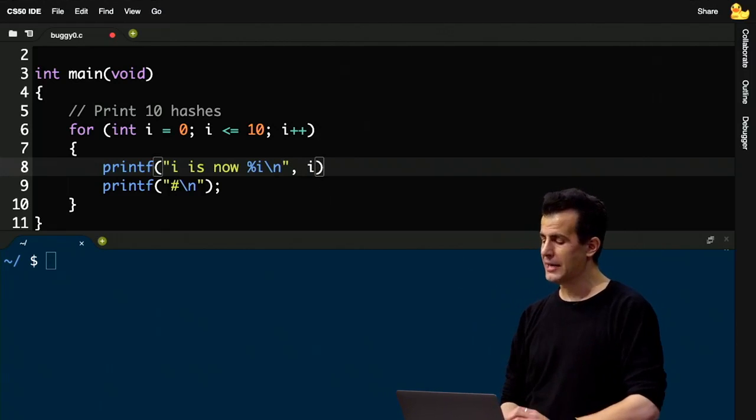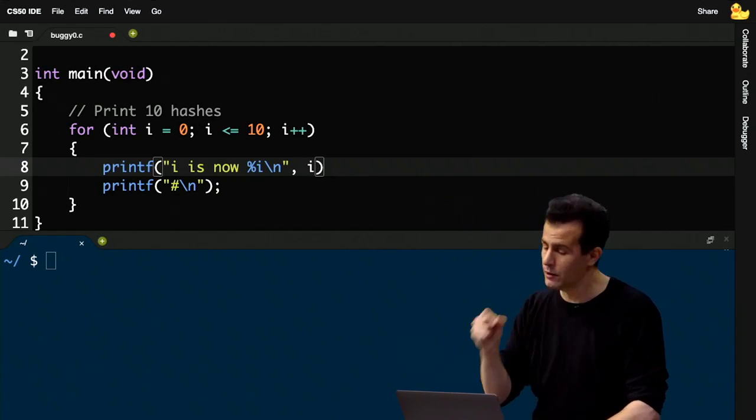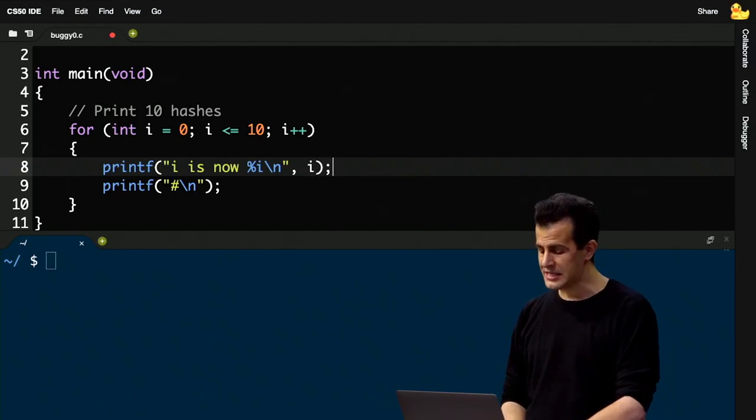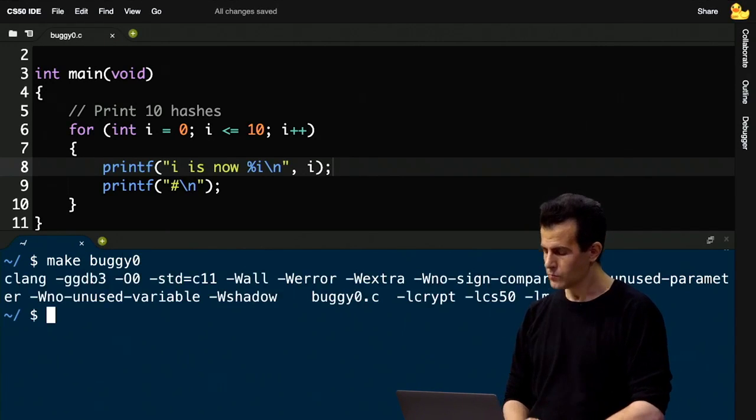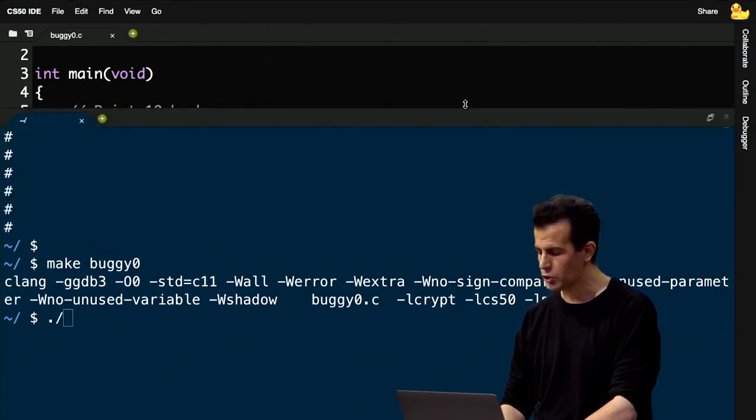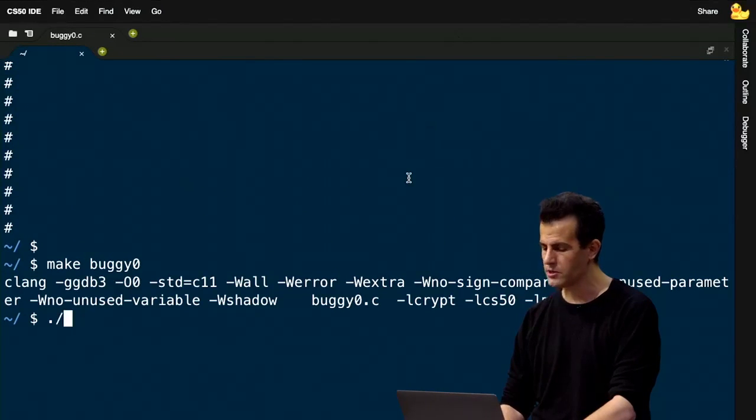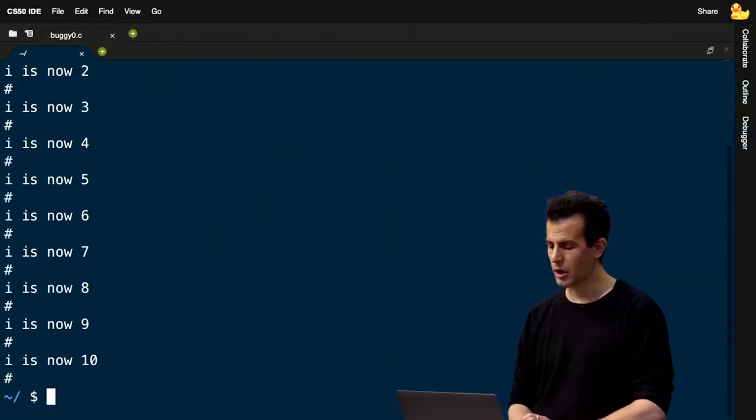Now I'm going to paste in the value of i. So I'm using %i as a placeholder. I'm plugging in the value of the variable i. I'm going to save my code now. I'm going to recompile it with make buggy0. And I'm going to rerun it now. And let me increase the size of my window just so we can focus on the output. And I'm going to run ./buggy0, enter.